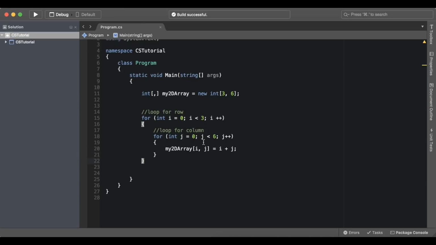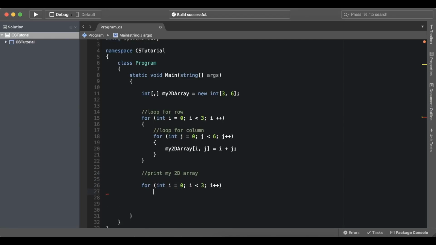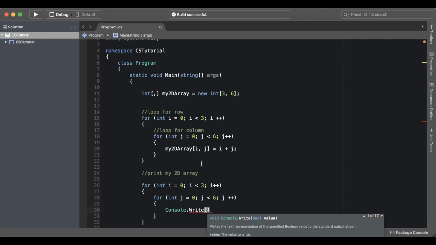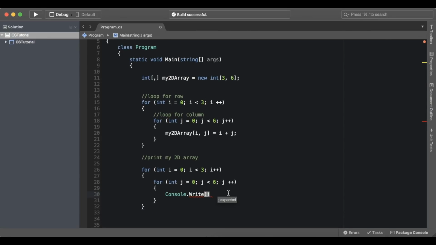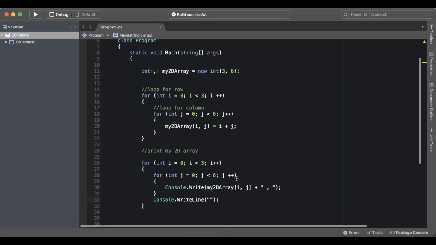So at this point of the code, we filled up the array, and now let's pretend that we didn't loop over the array just to print it. So print my 2D array as we did before. For int i is 0, i less than 3, and i++, and for j is 0, j less than 6, and j++. And now let's say write, because I want to print all the elements in one row on the same line. So my 2D array, i j, and I'd like a comma in between each element. And when I'm done with the row, I want to go to a new line as such. Now let me run this. And there you have your array.